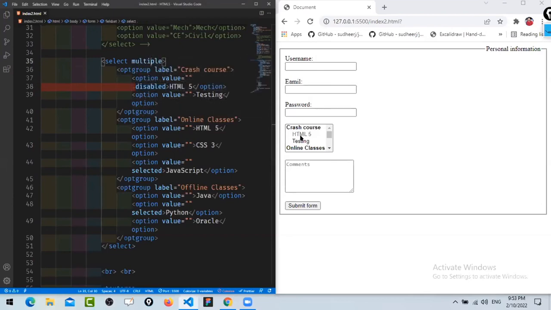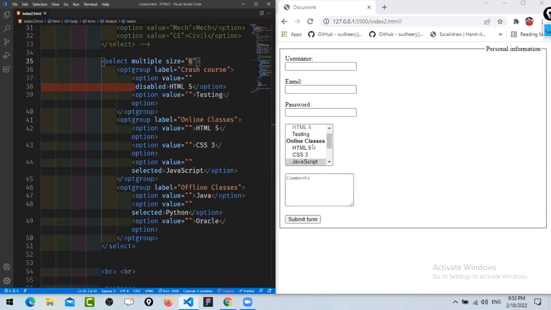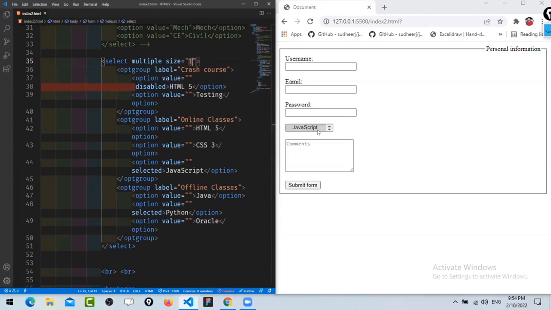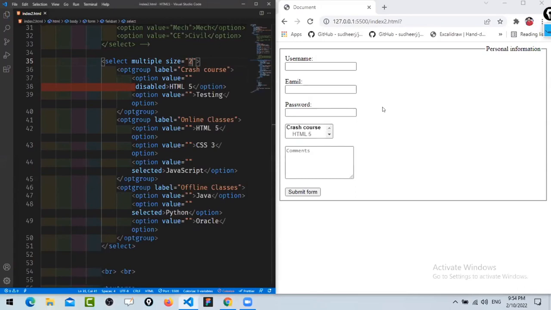Right now we are showing 4 elements at a time. So what if I don't want to show this many elements at a time? If you are using multiple, then we have one attribute called size. Let's say I give 6 to show 6 elements at a time. How many are there, including this group? 6. At a time I'm able to see 6. If I say show only 1, see, by default it's showing me JavaScript, the first selected element, and we can go up and down like this. So we can use this size attribute and pass a value for as many elements as you want to show. For that purpose we use CSS and JavaScript we are showing.